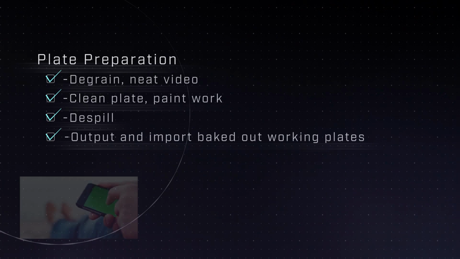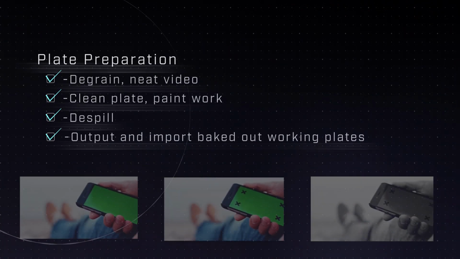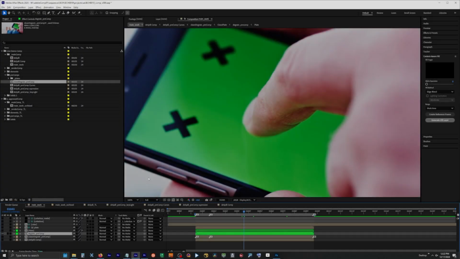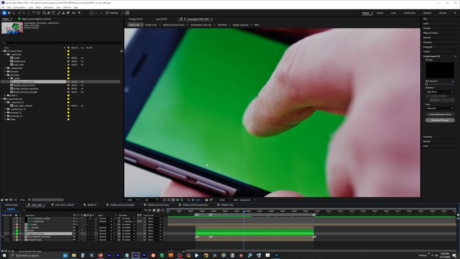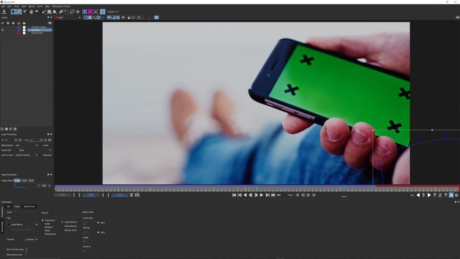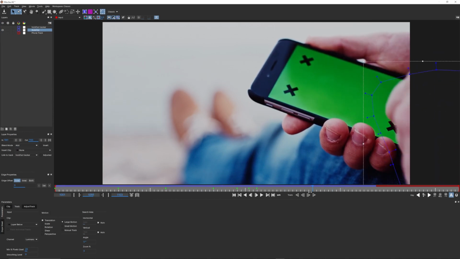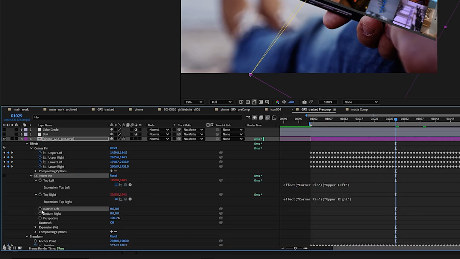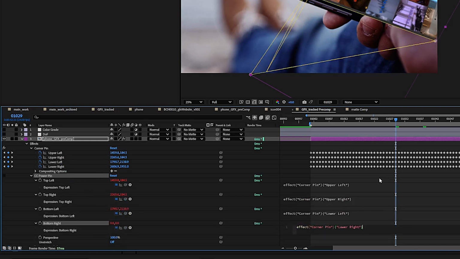Let's explore what approach we can take to track this phone. Mocha can handle this level of tracking quite easily, but I want to highlight 2 important aspects. First, it's essential to understand holdout mats in Mocha. Second, I want to show you how to refine your track in After Effects using expressions, which will allow us to fine-tune the tracking even further.